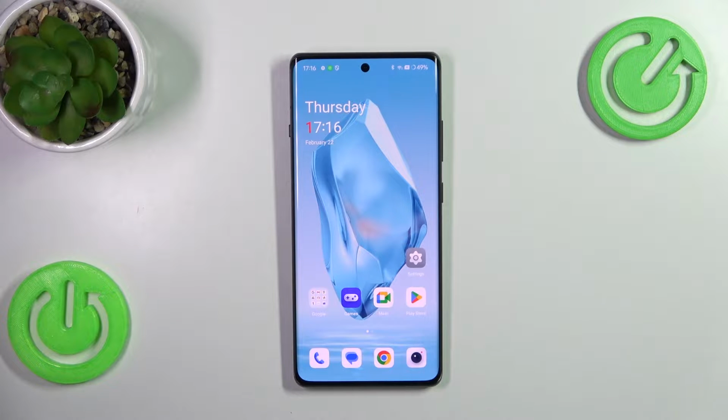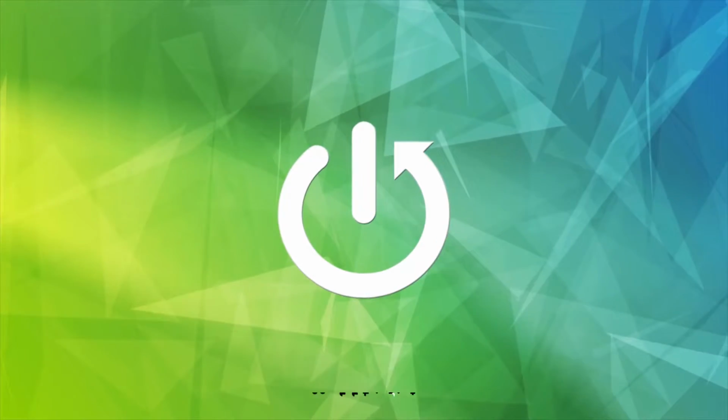Hi everyone, in front of me I've got OnePlus 12R and let me share with you how to check the total screen time on this device.